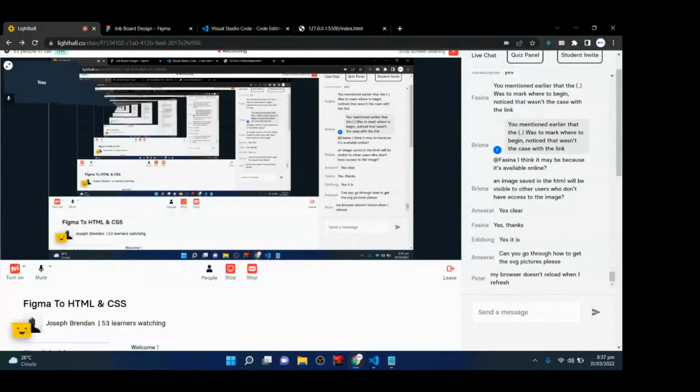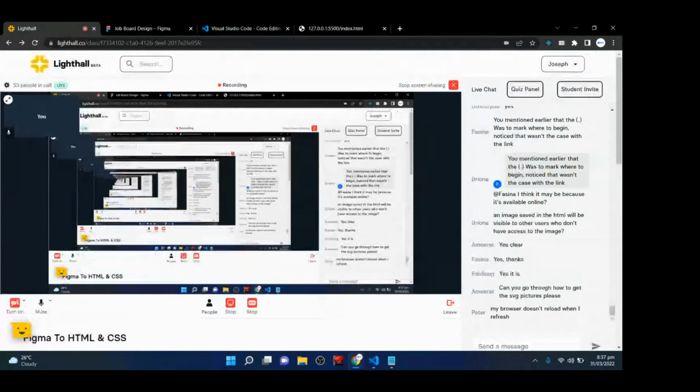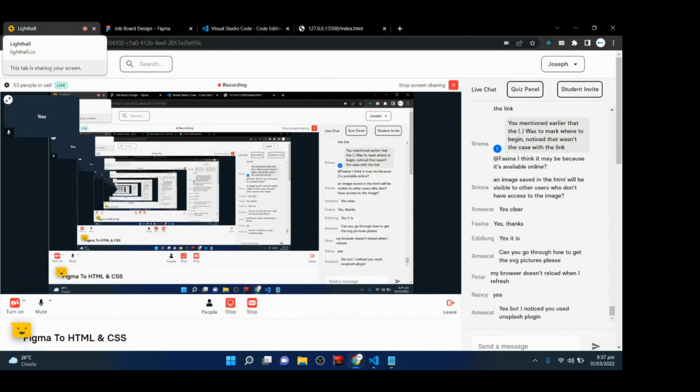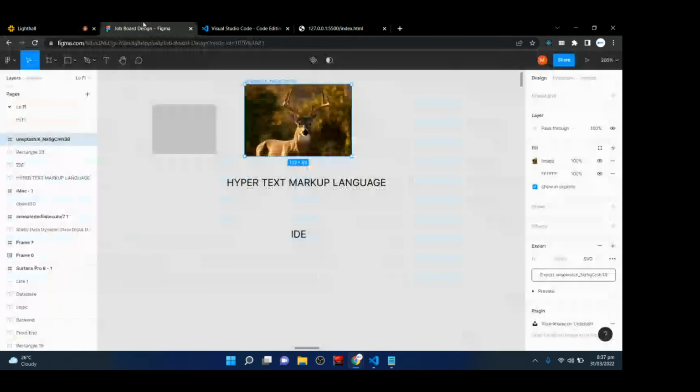Amirat, I hope that's clear. And someone is saying my browser doesn't reload when refreshed. It will definitely reload. If it doesn't reload, yes, I used the Unsplash plugin now in Figma.